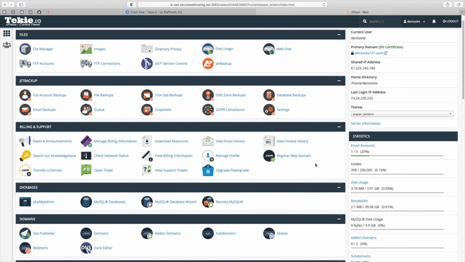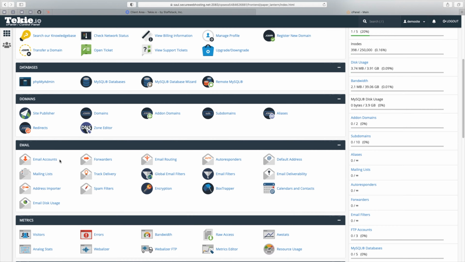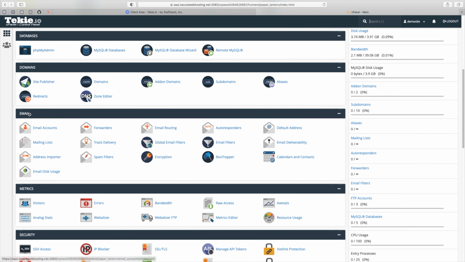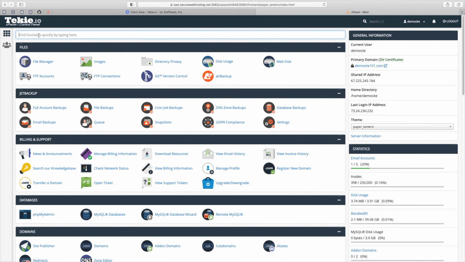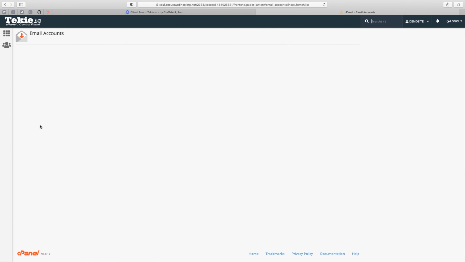So let's go on to another topic. We'll have a quick look at email. There will be a separate video in your new account documentation for email. But in the cPanel, all the email settings are here. Again, if you wanted to search for them in the box at the top, you just type in email, you find it right away. So let's look at email accounts.